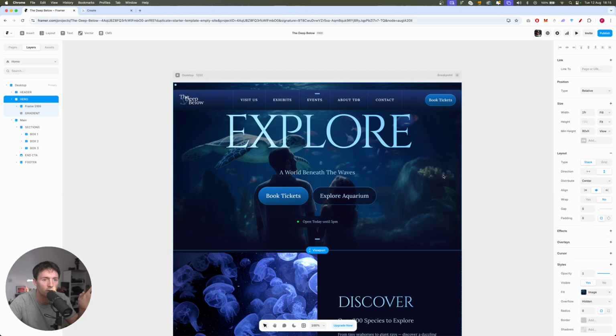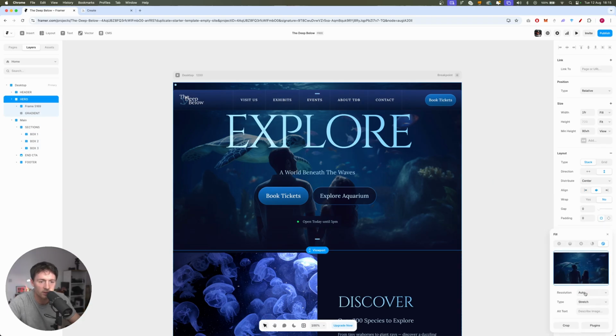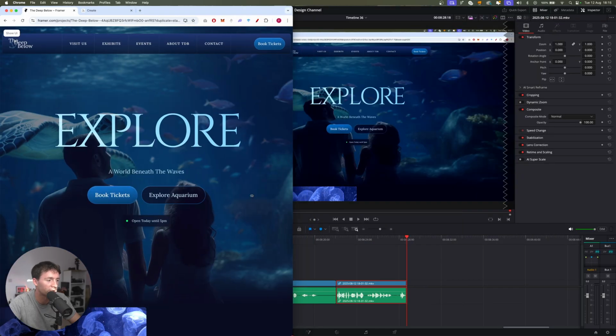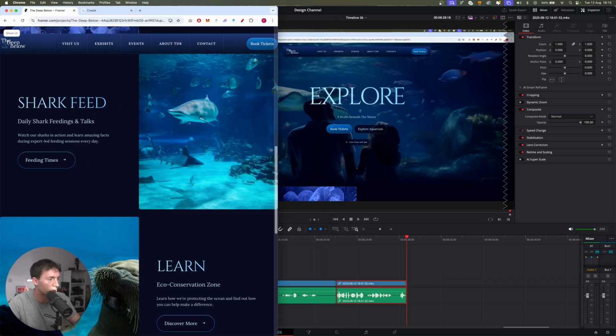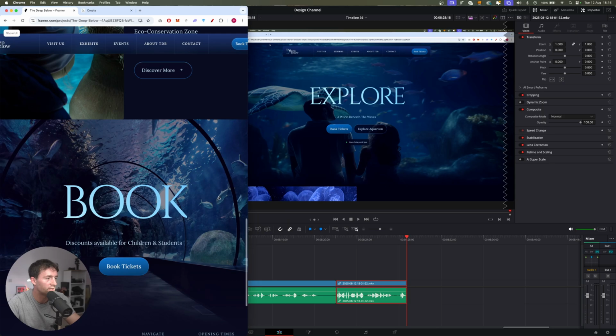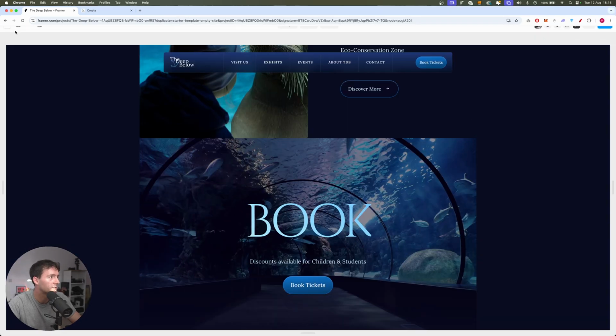So let's just click on our hero. We'll go down here to image, and down here where it says stretch, we'll just change this to fill. Very easy. Now it's going to resize properly. Our images down here are already getting resized properly, and our image down here needs to be changed in the same way as the hero.